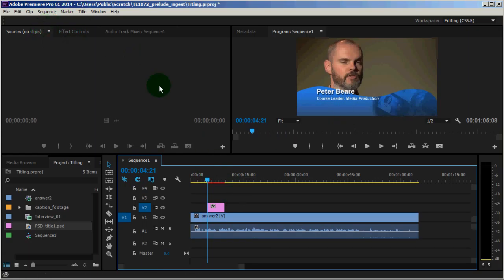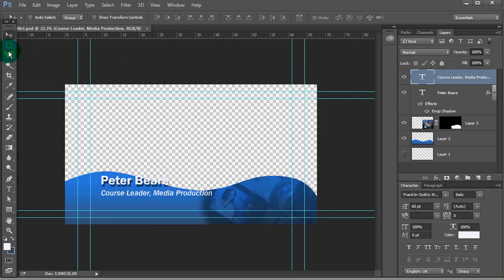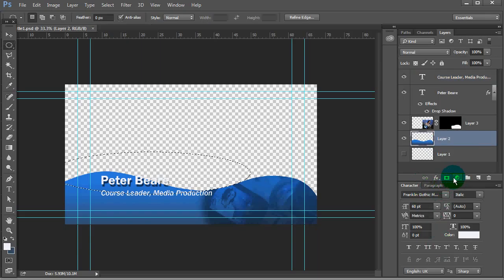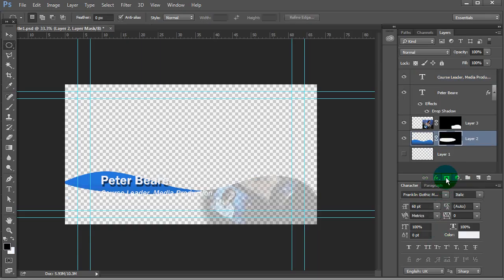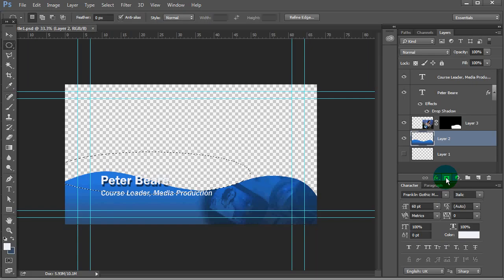I can reposition it here in Premiere, but if I just go back to Photoshop, you'll see that any changes I apply will be automatically updated. I'm just going to mask out a portion of that. Oops, I always do that. Control-Shift-I, select inverse, mask, and save. Let's see how that now looks.